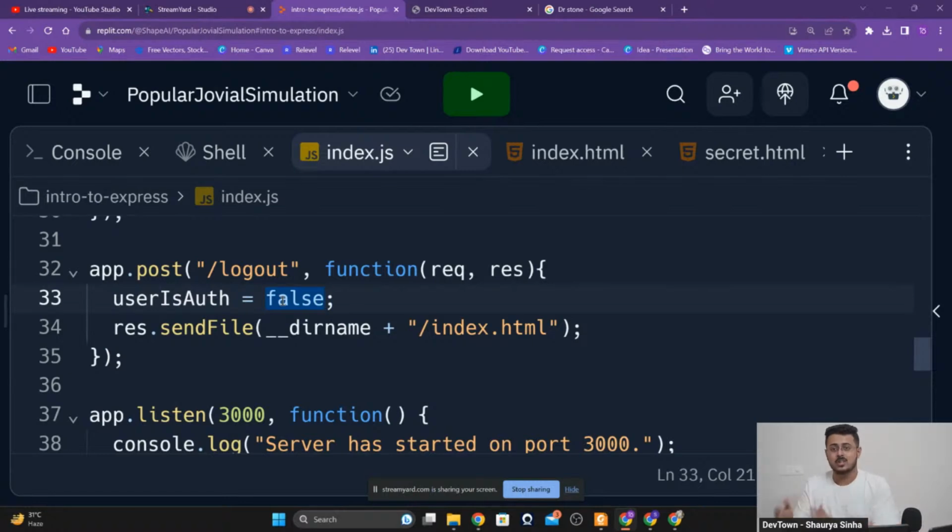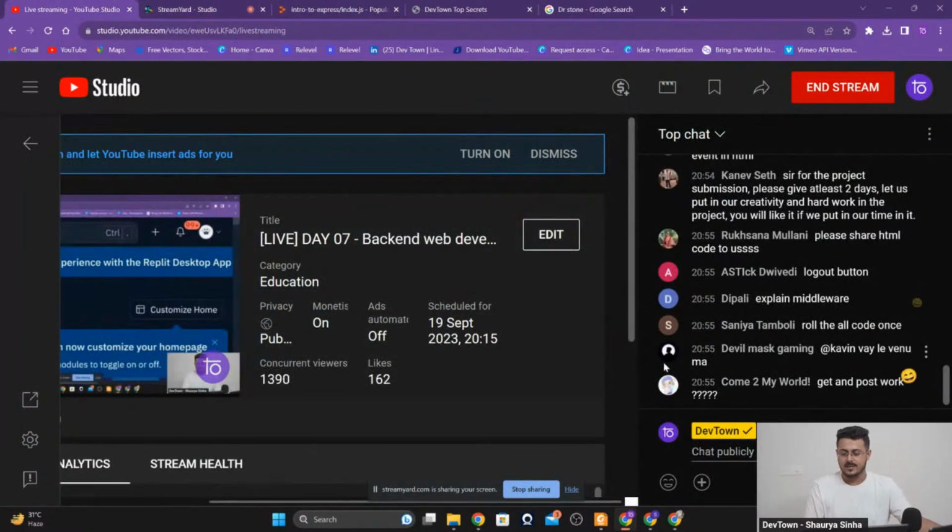So once a person has logged into the platform, user is authenticated is true, right? We want to change that. We want to make sure that it is false right now. That is the reason why we have changed the user is authenticated flag to false. And then we send him back to the index.html file itself so that he lands on the main page. If he wants to see the secret website, he will still have to write the password once again to log himself in. And if he clicks on the logout button, he will log himself out. He will not be able to see the secret page itself. That is the point right over there.